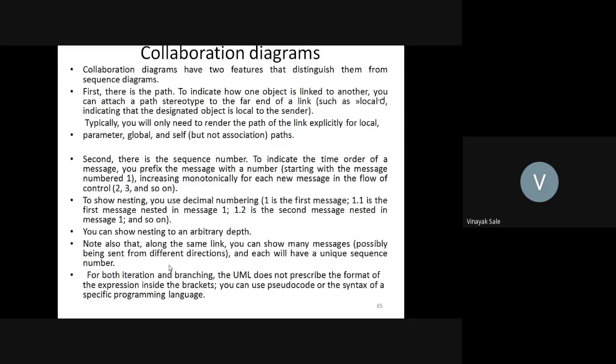Note that along the same link you can show many messages, and each will have a unique sequence number, for both iteration and branching. UML does not prescribe the format of the expressions inside the bracket. You can use pseudocode or the syntax of a specific programming language.